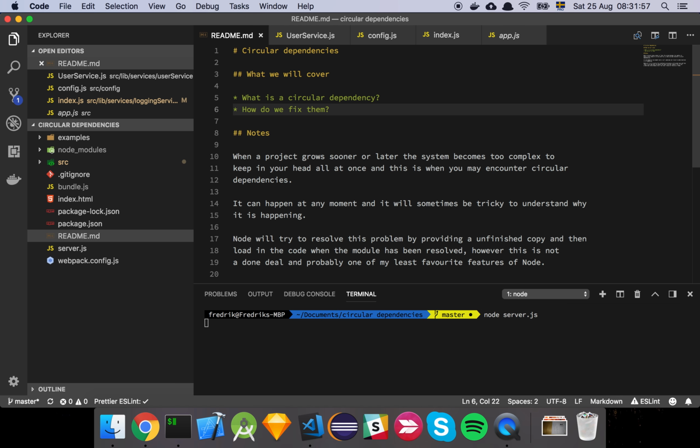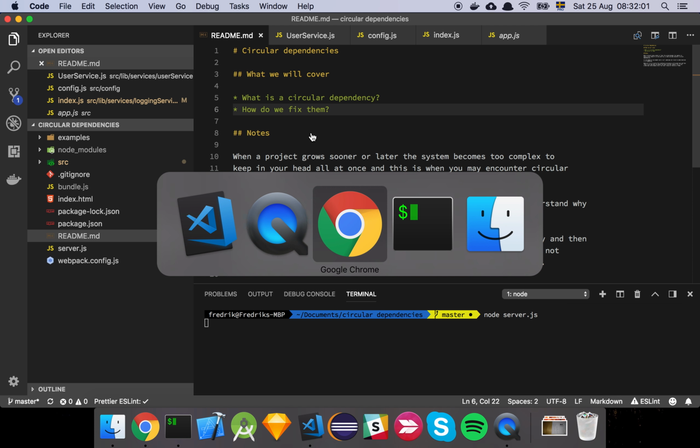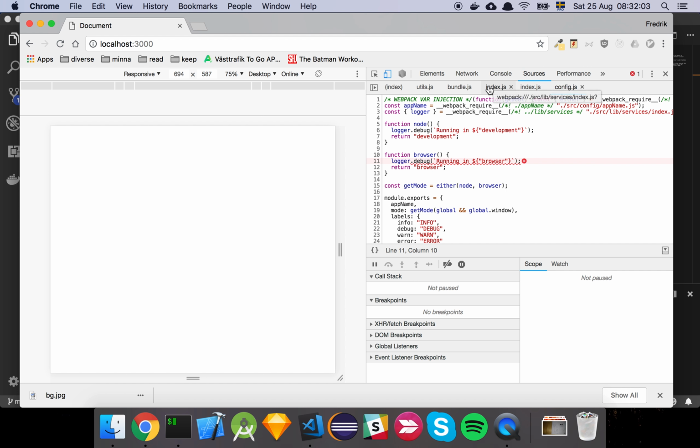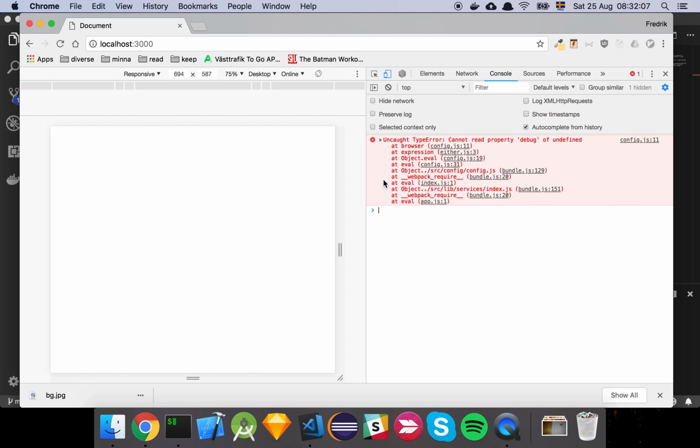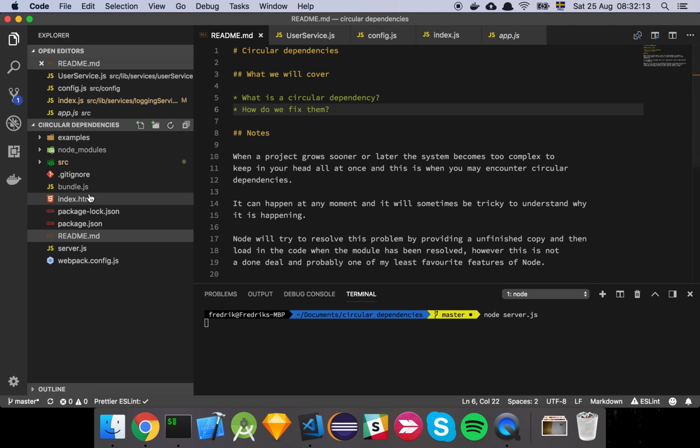But let's just walk through the symptoms of how you can figure out if you actually have a circular dependency. Now, usually it manifests itself in the following way. I have this little application here that I load, and it says cannot read property debug of undefined. Okay, let's have a look at that.